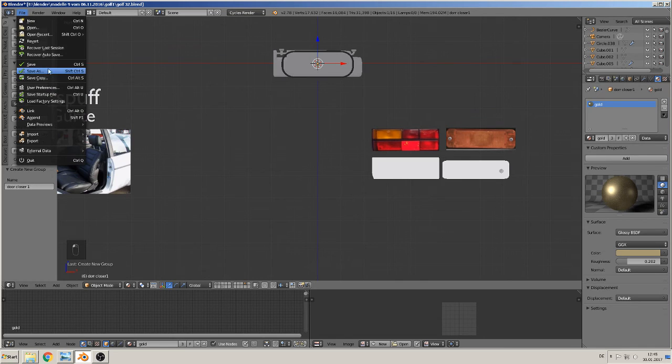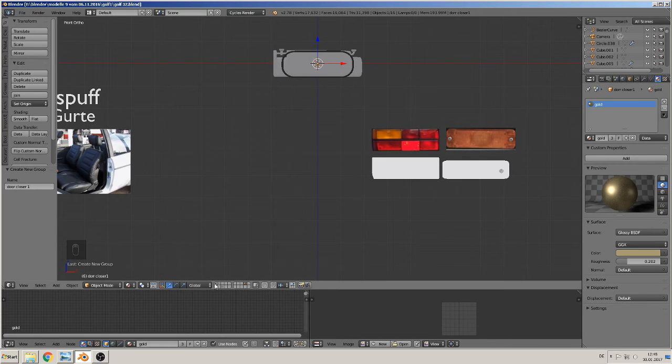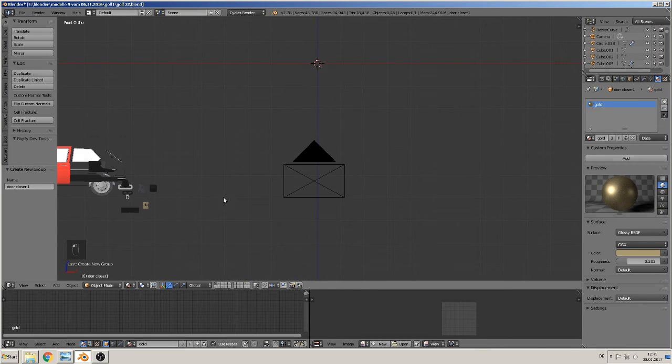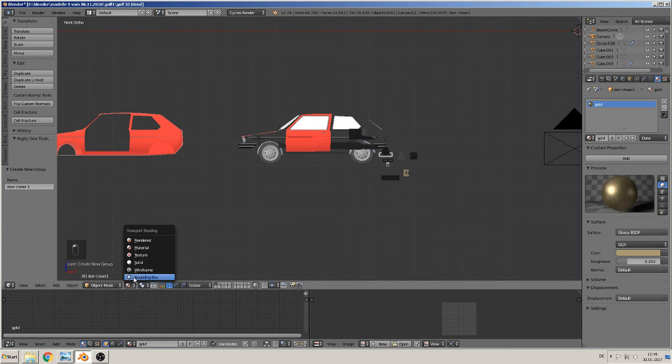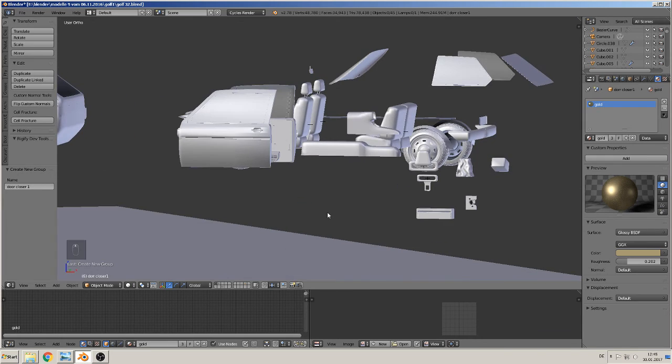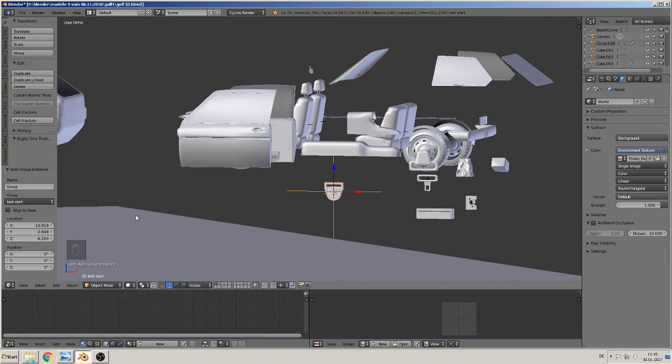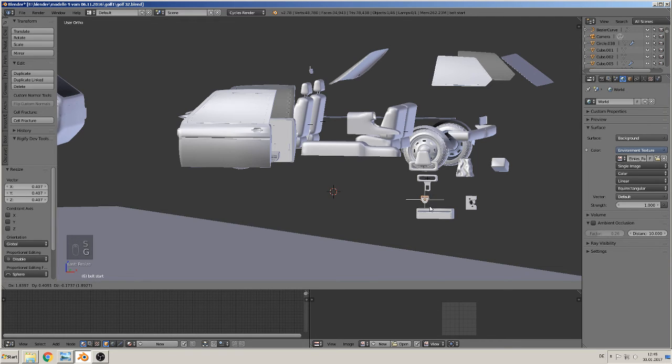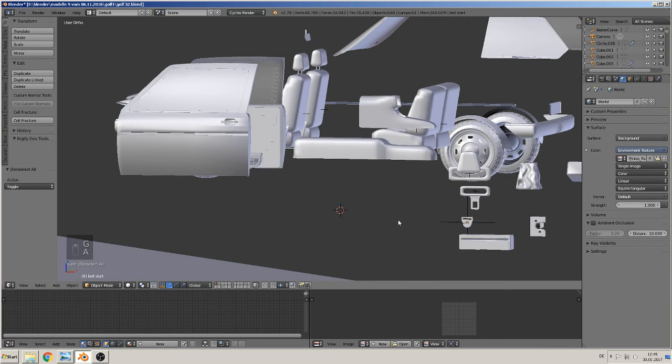File, save. We go to our first layer and add that now, all in. So we go in here, add group instance, what we need. Belt start we need. That comes to that whole belt thing.